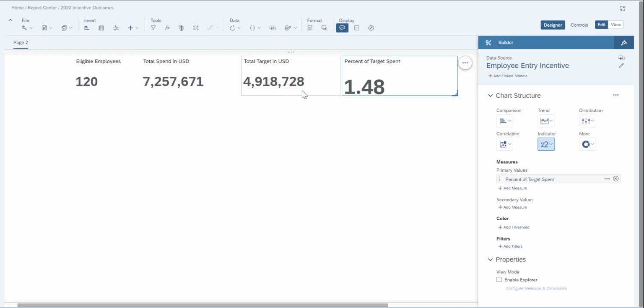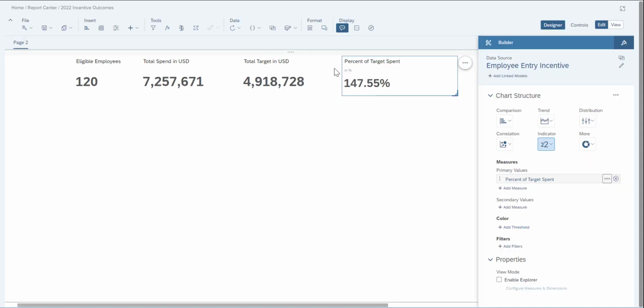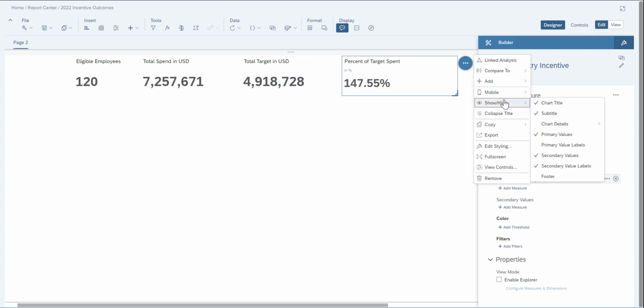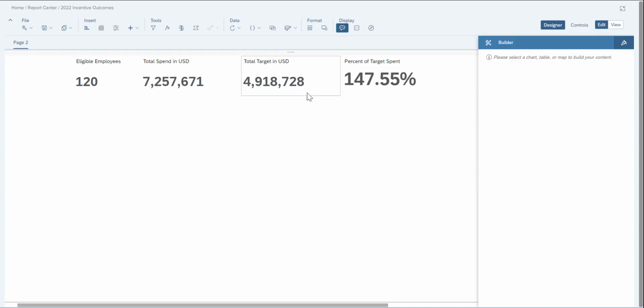now we want to actually display this as a percentage. So if we come over here, click on the Format button, we'll uncheck this box down at the bottom, and that should give us the ability to make this a percentage. And then we can see that we actually overspent from the total target by 147%, which is quite significant. Get rid of the subtitle there as well. Okay, so some really quick and easy bullet points here.